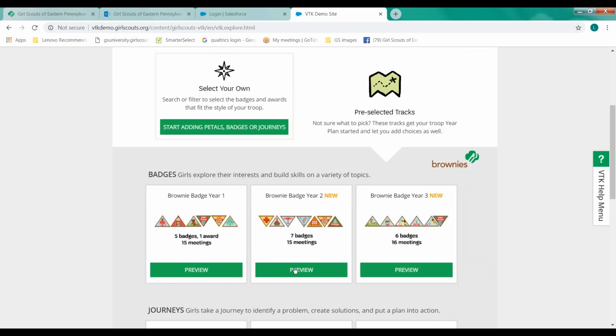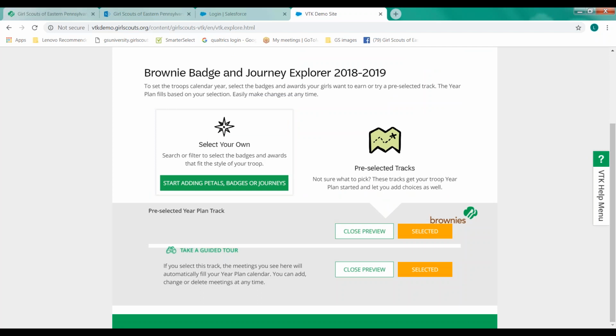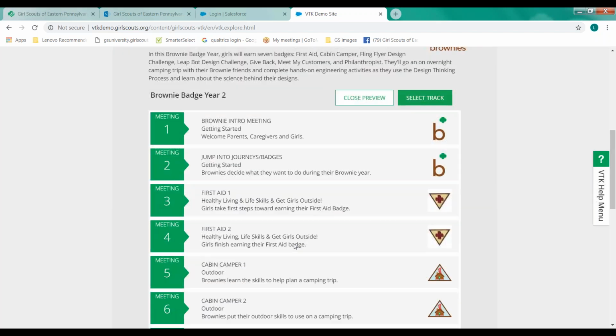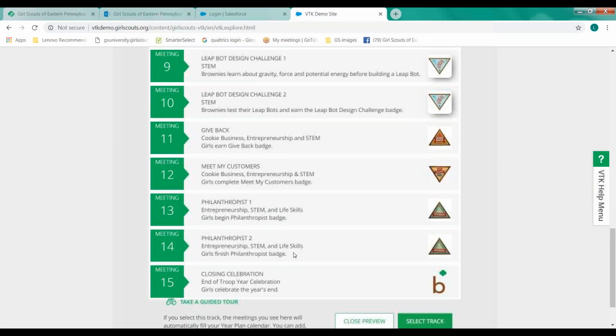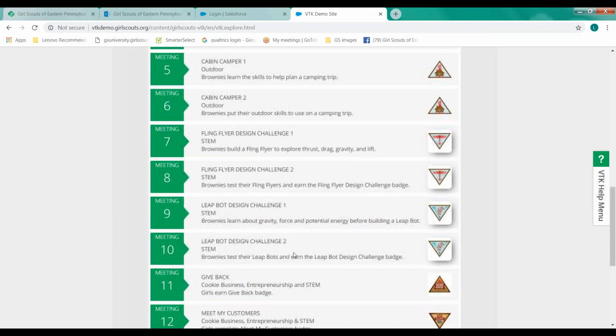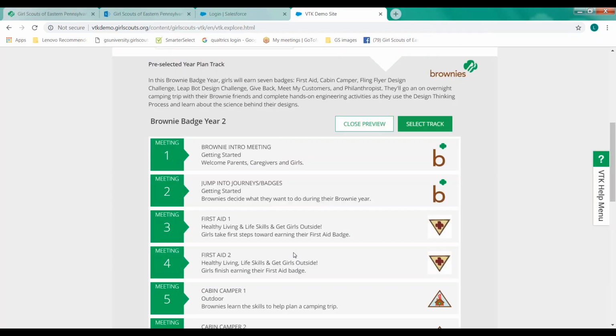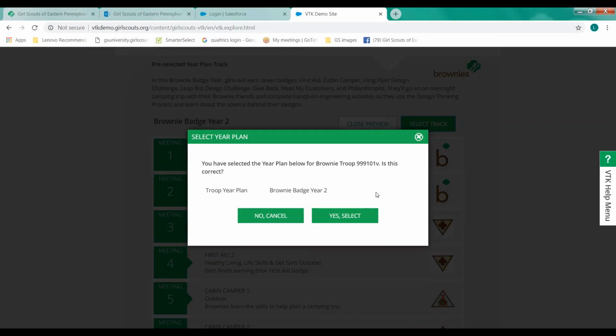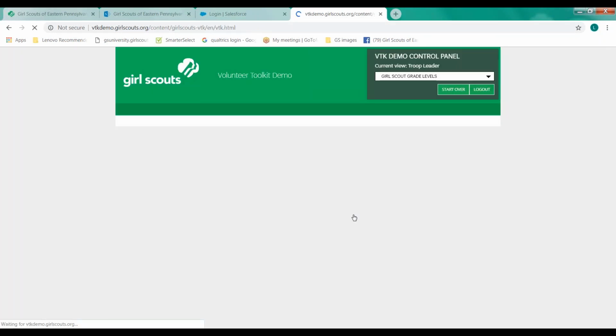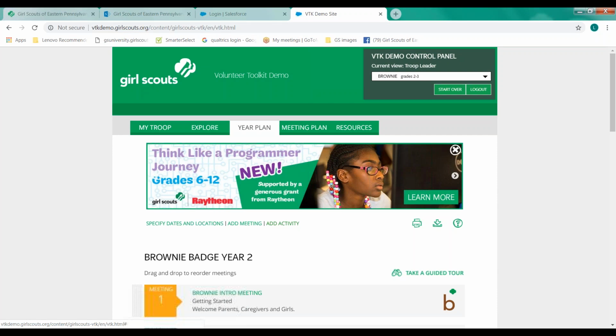So let's say that we've discussed it with our girls. The girls want to do brownie badge year number 2. Here it is. We can see everything involved in that year, all of the meetings. So yes, the girls like it. Let's select that track. Yep, confirm. We want that. Here it is.